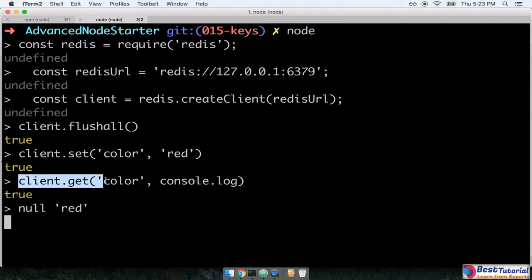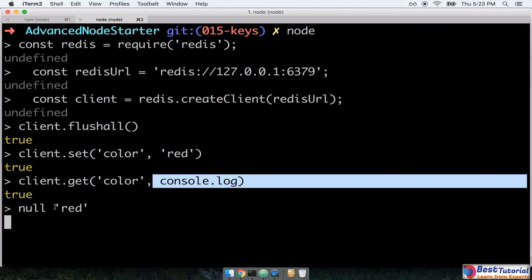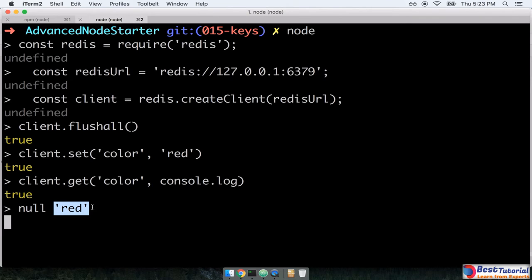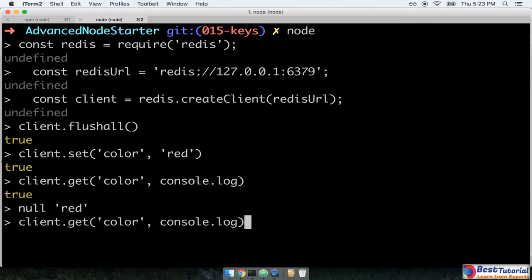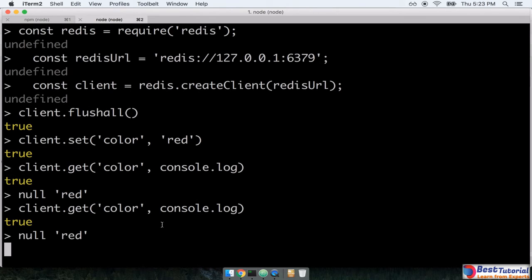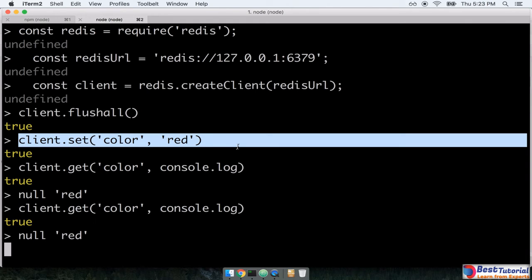I then called client.get, and I tried to retrieve the value of color. And then I console logged the value. And I got back, as I would expect, red, without a doubt. So if I now tried to get out color one more time, I get back red again. Definitely what I expect.